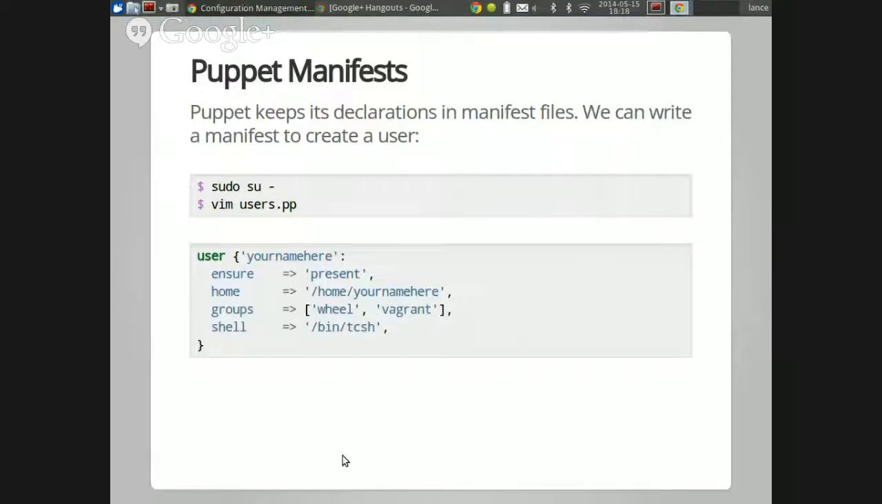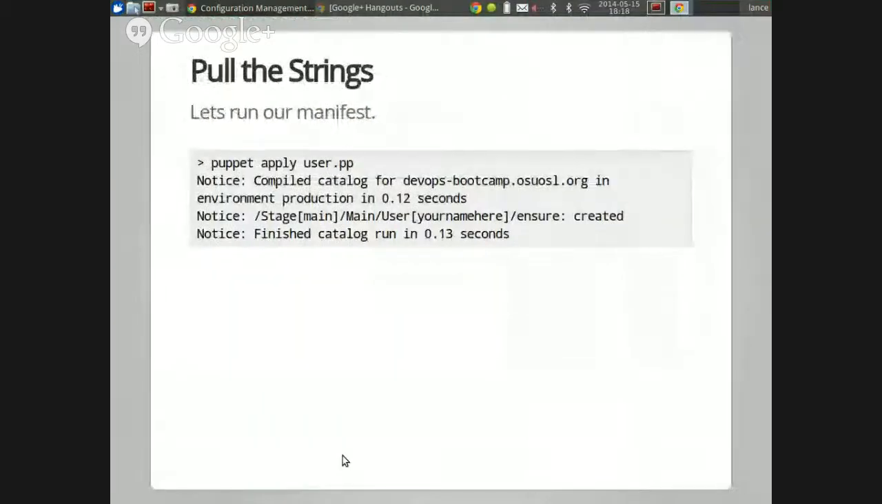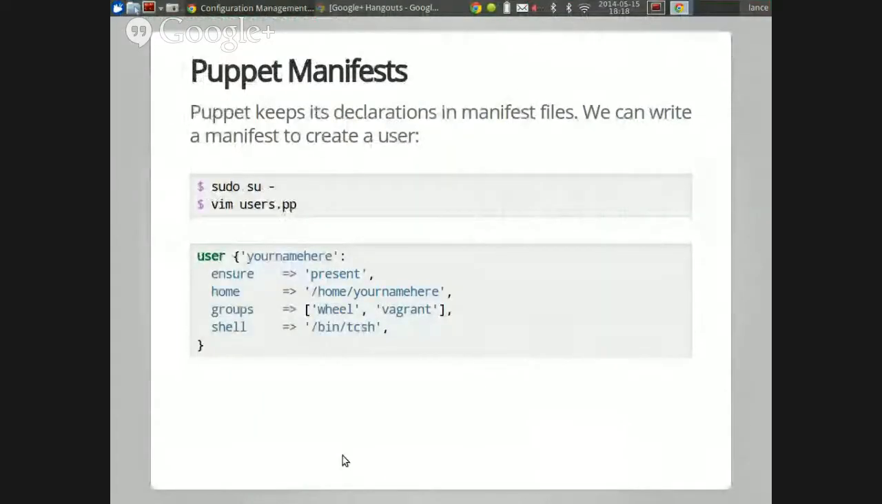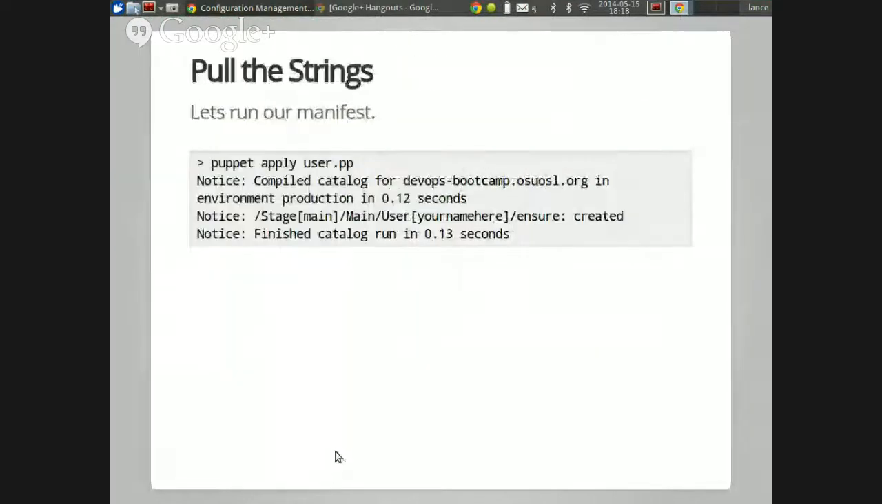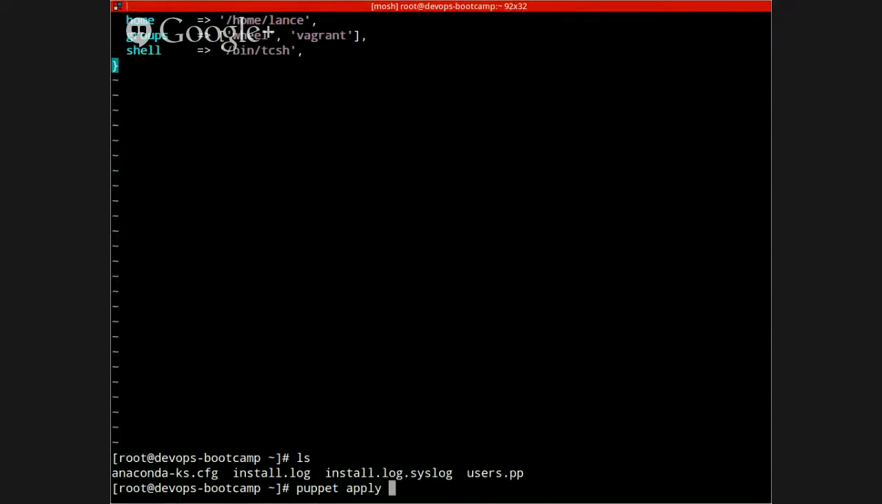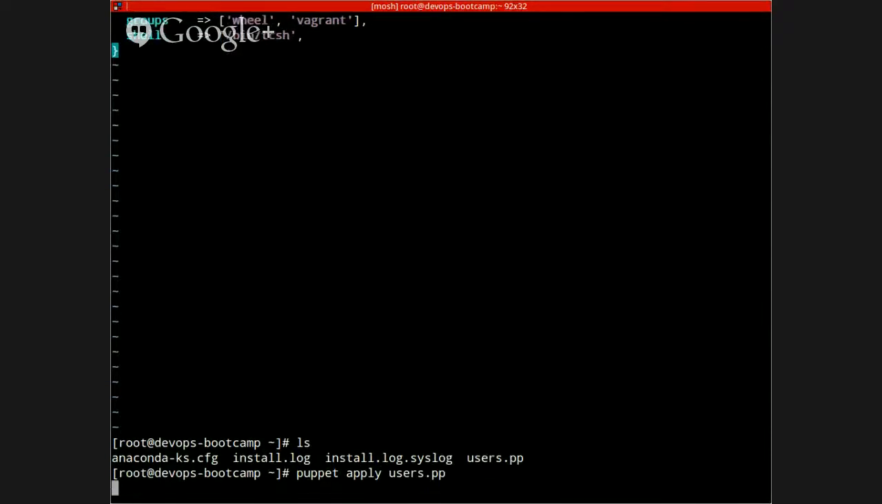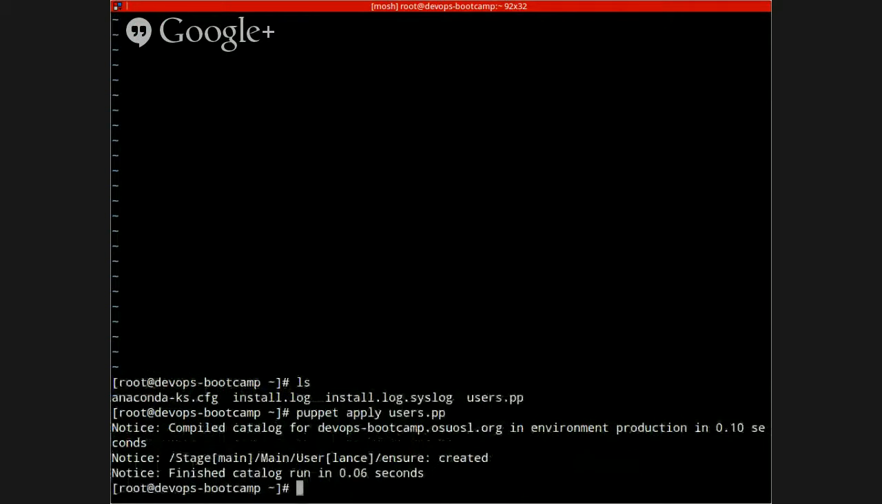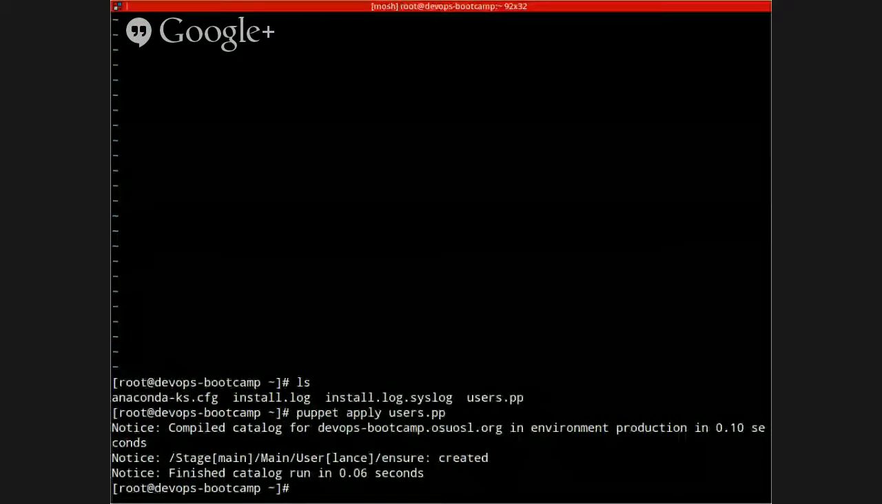So now I have the user's pp file. And does everybody have that in their little file? Okay. So now we're actually going to apply the manifest. All we need to do that is type puppet apply and then the name of the file. Done. It created a user.